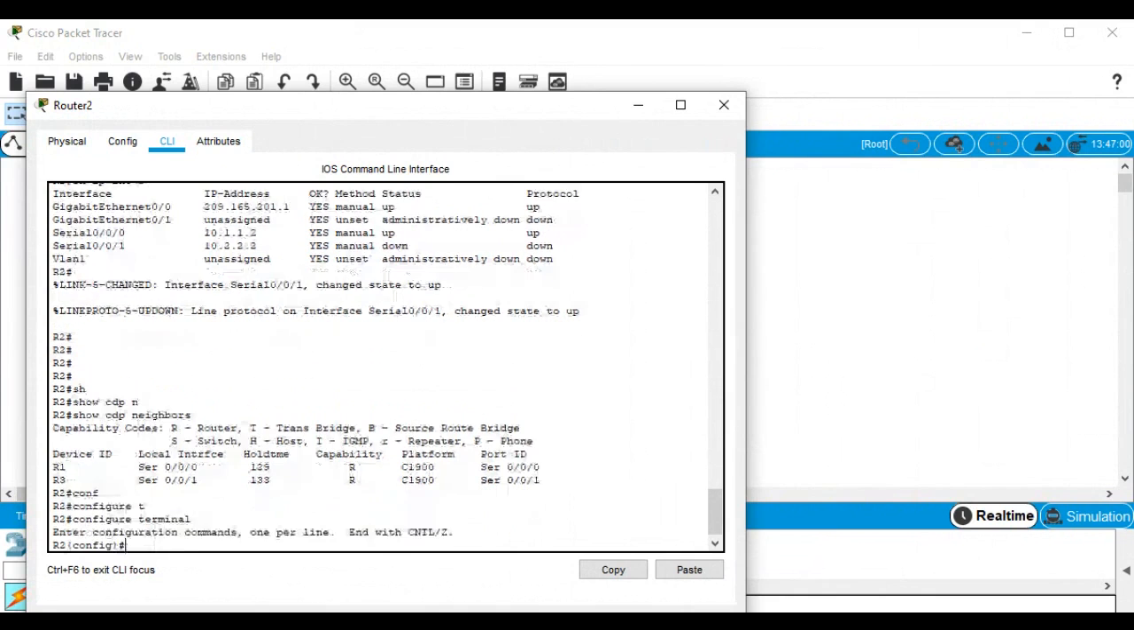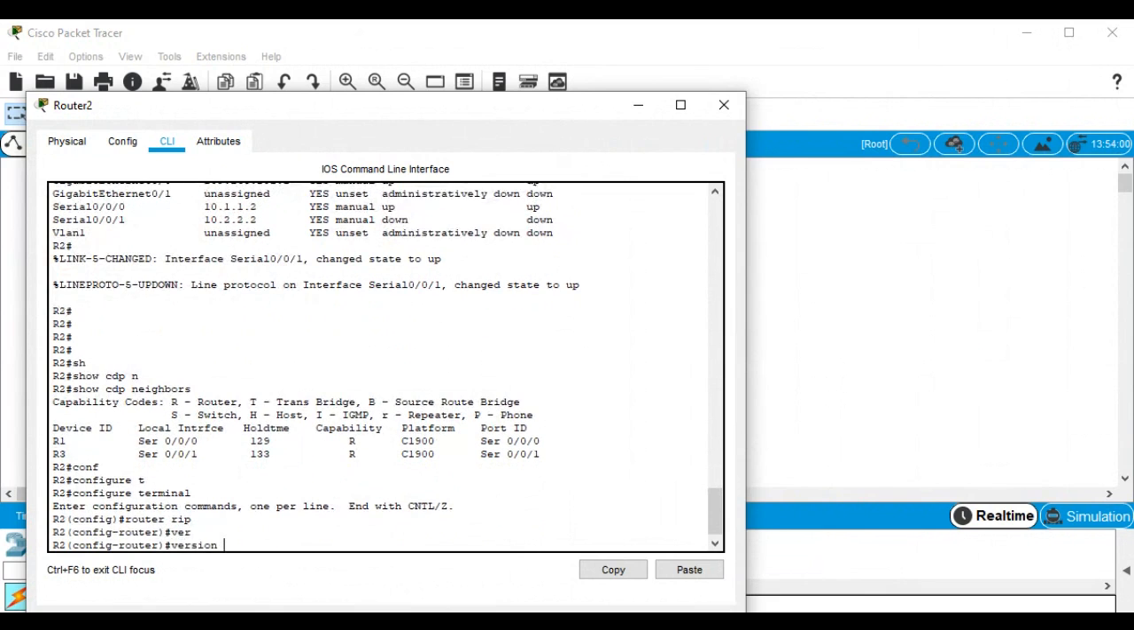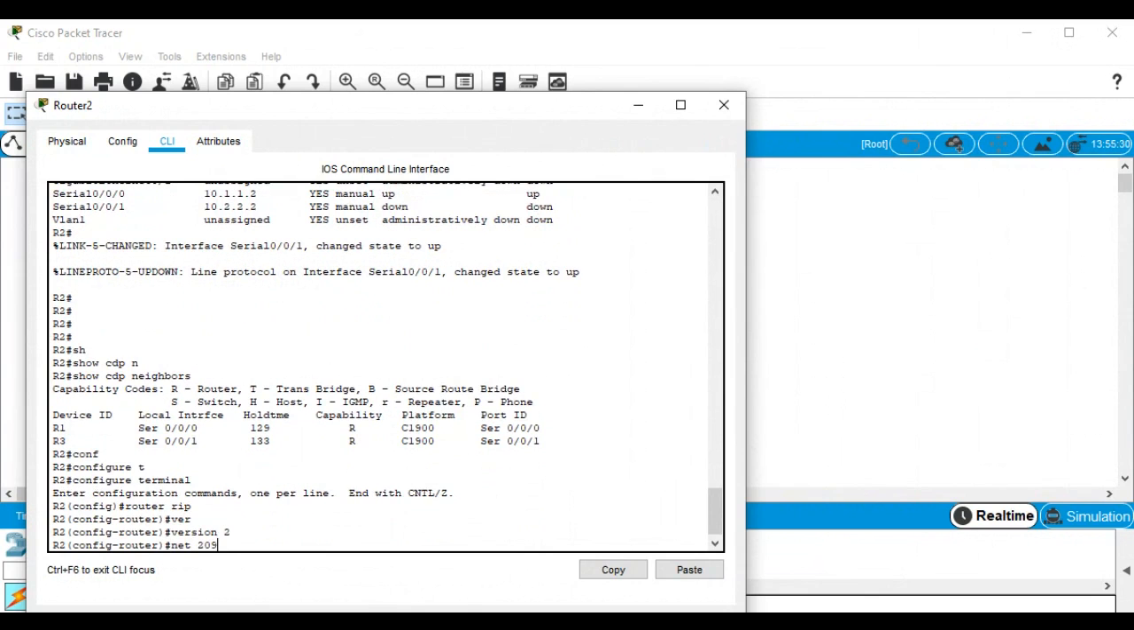Go to the global configuration mode of R2 and specify the 3 directly connected networks. However, I'm going to get away with fewer network statements than this because I have to do router RIP version 2 and network 209.165.201. By the way, if you type the whole host address, this is one thing that really bugged me when I first started learning RIP. I thought the router was broken. I've typed the entire host address here. I haven't typed the network it came from. But watch what happens.